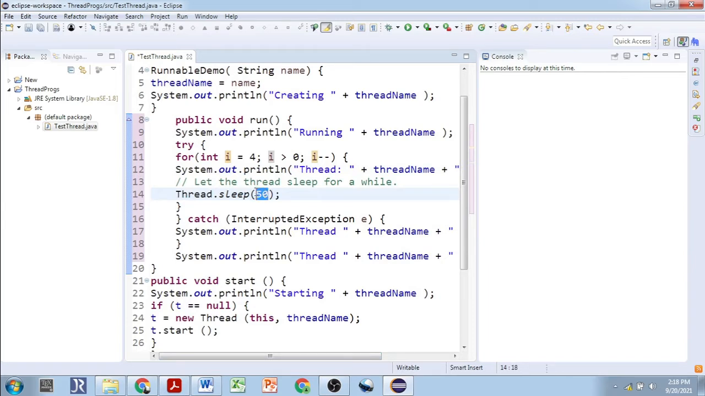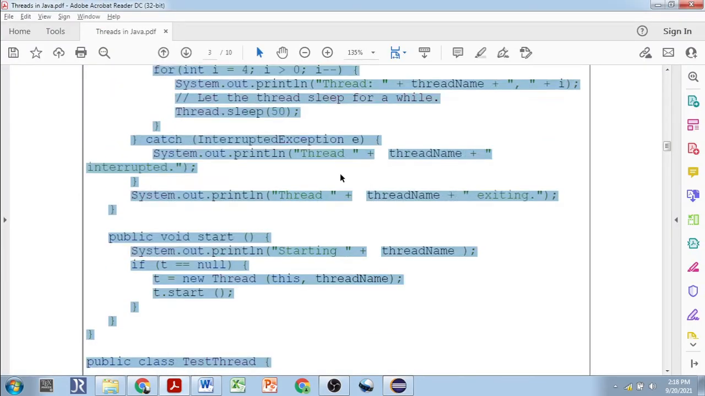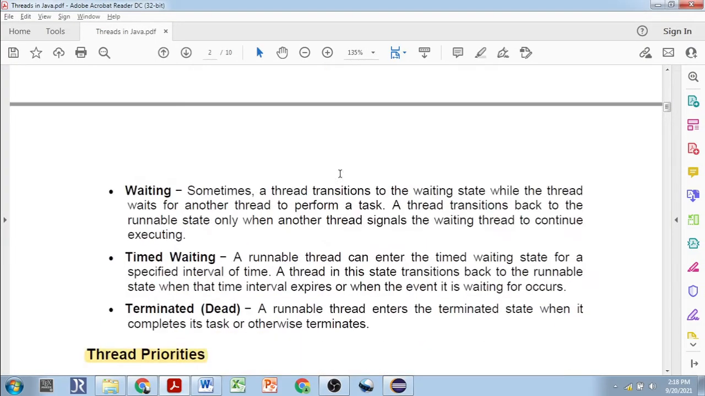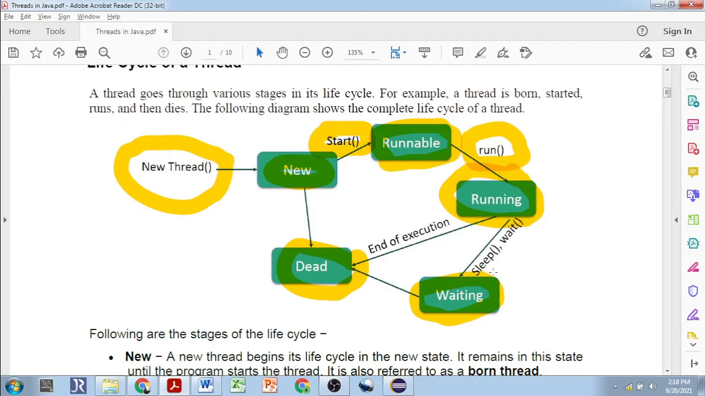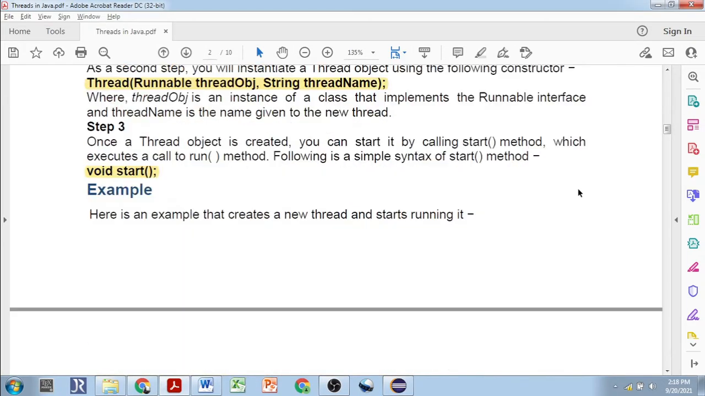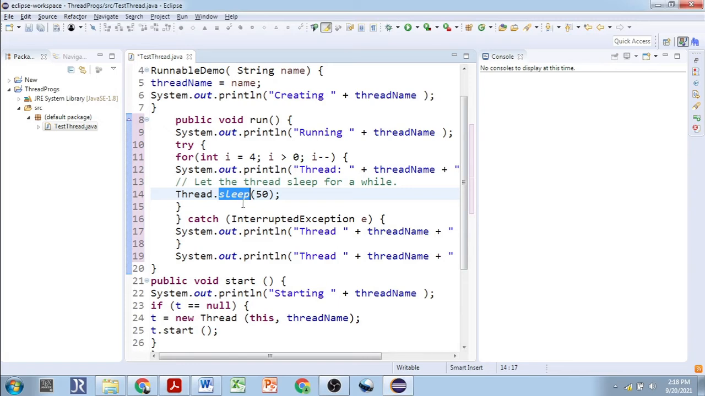This value will always take milliseconds only, and sleep is the method which will make the thread go into the waiting mode. Just let me show you again. If you call this sleep, then it will go to the waiting mode. So that's what we are doing over here. We are trying to make the current thread go into the waiting mode for 50 milliseconds.